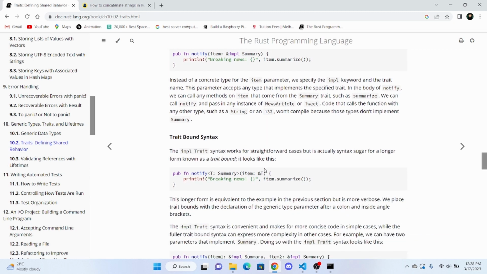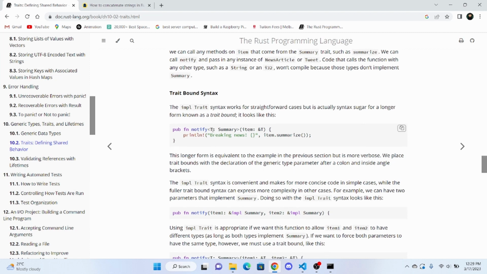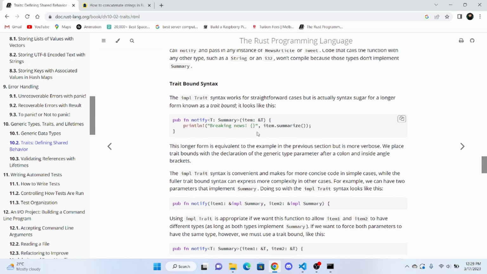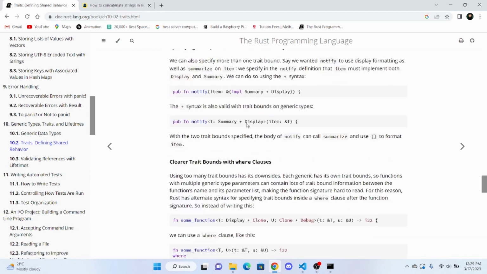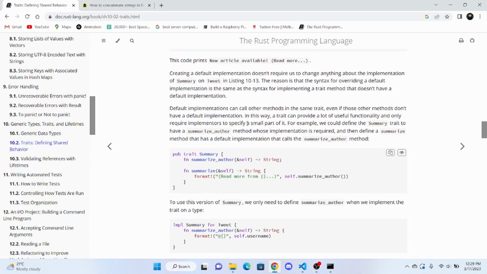And okay, so trait bound syntax. We have a type T and we have Summary. Okay, an item that is a reference to T. And yeah, that is more or less the same thing. So yeah, I think we have covered the basics of traits.